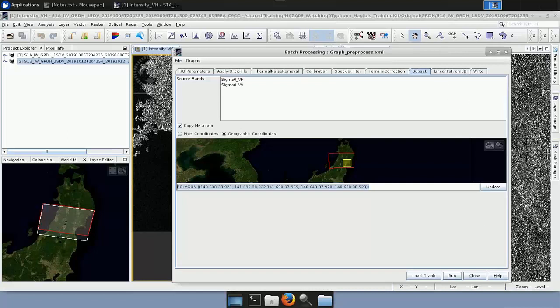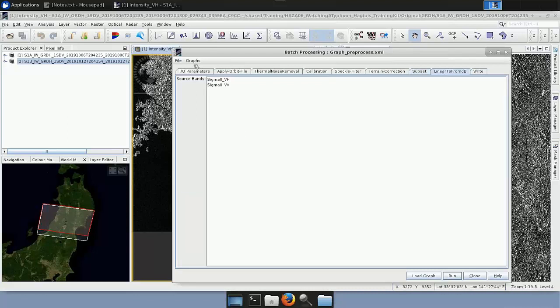In the subset you can also do a band subset, which means if you have more bands than you need, you can just click on one or two to select them to be processed, and all the rest will not be processed. If I do not select any, by default all of them will be processed. Okay, and the last step is the linear to decibel conversion. Here we do not need to select anything, again just the band subset if we want to.